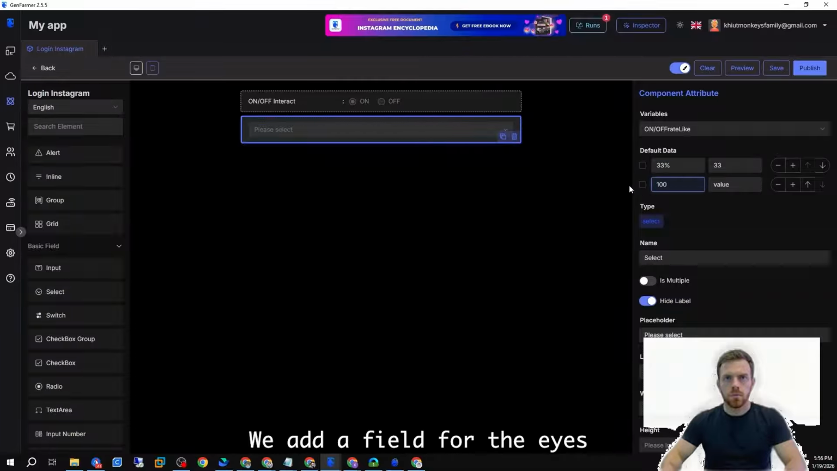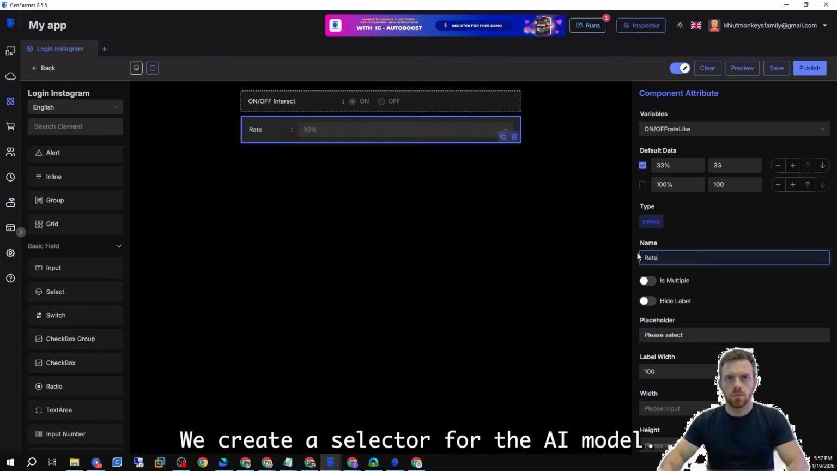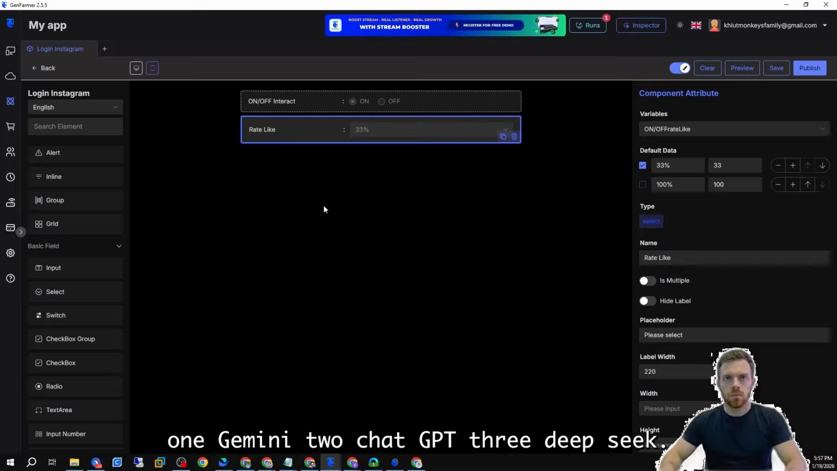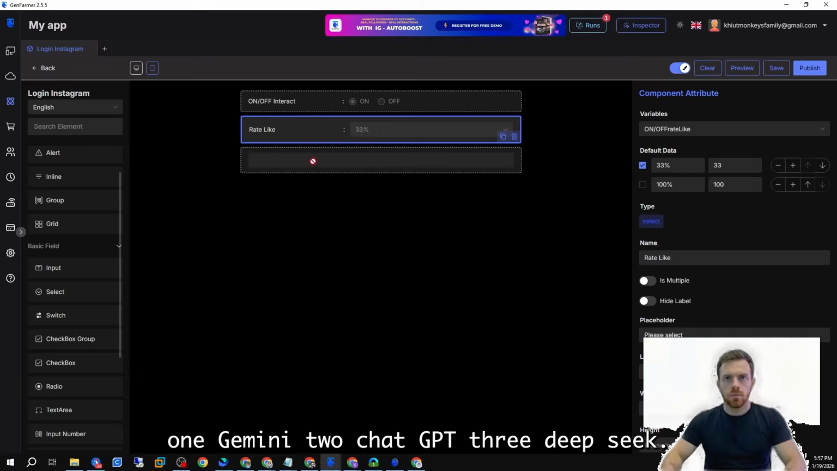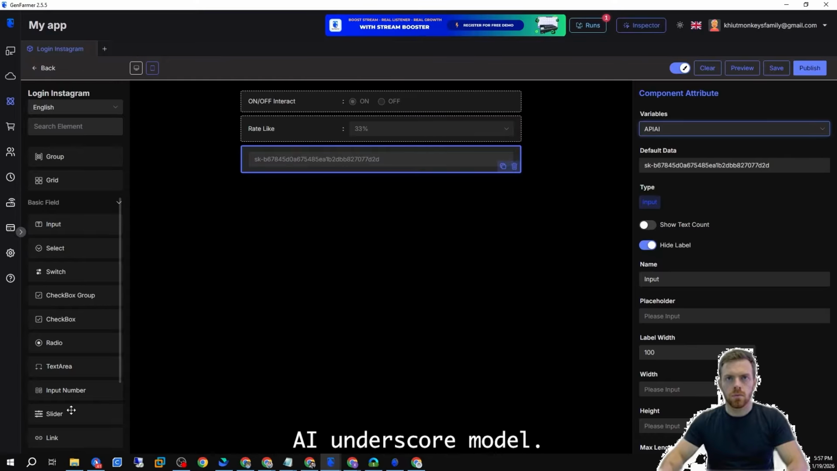We add a field for the AI's API key. Variable, IAPI. We create a selector for the AI model. We define 3 options. 1, Gemini. 2, ChatGPT. 3, DeepSeek. We assign the variable AI_model.